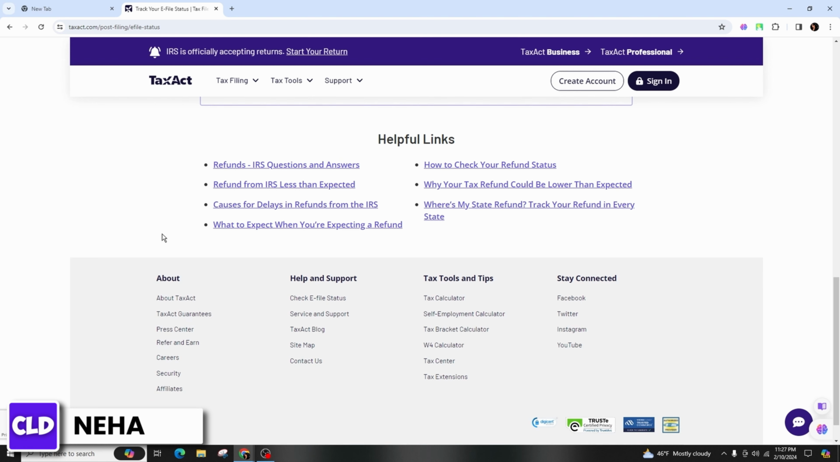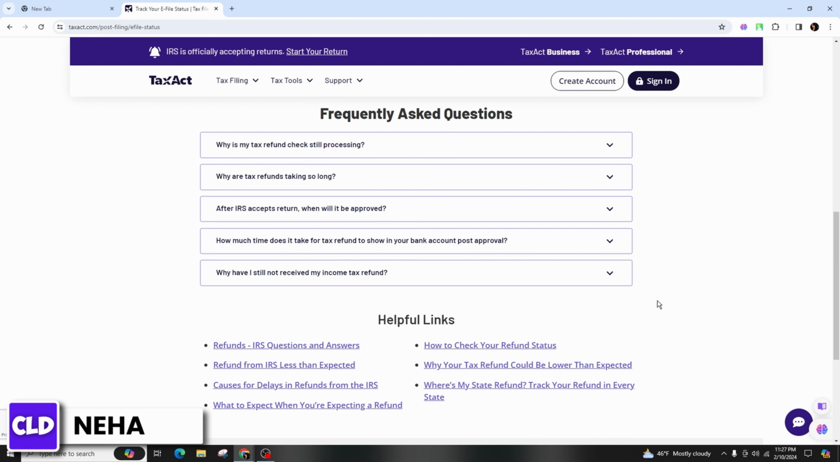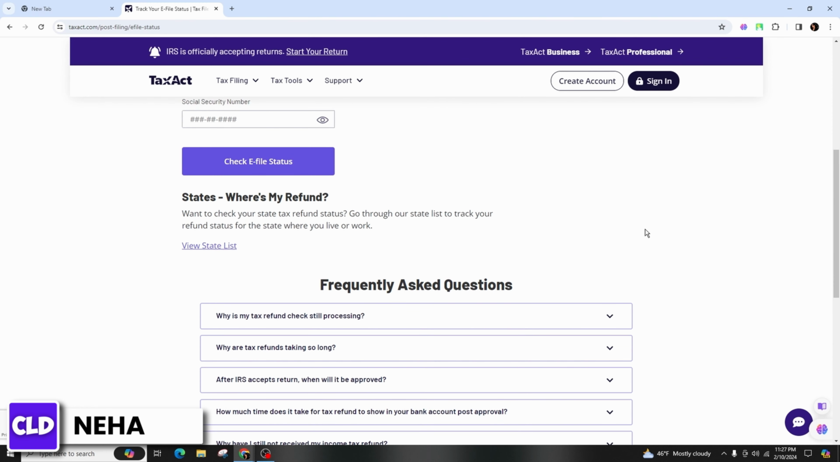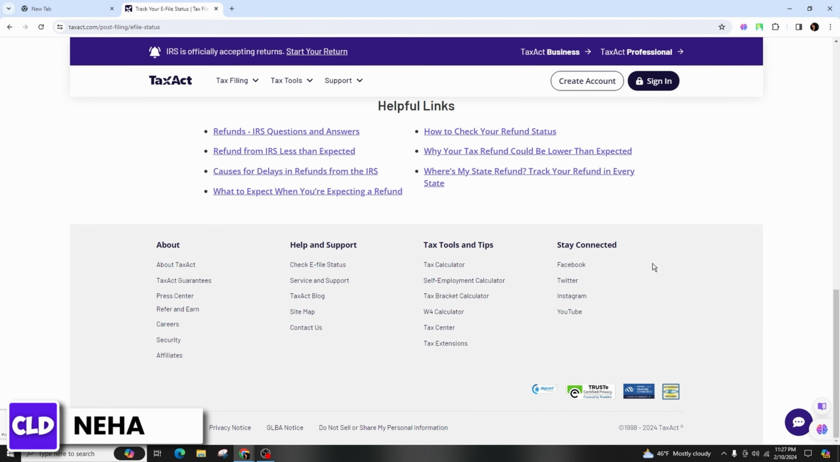Also keep in mind that the specific steps for checking e-file status may vary slightly depending on the version of TaxAct you're using and any updates made to the platform. If you're having trouble finding the e-file status or need assistance, consult TaxAct's help resources or contact their customer support for further assistance. So this is basically on how you can check your e-file status on TaxAct.